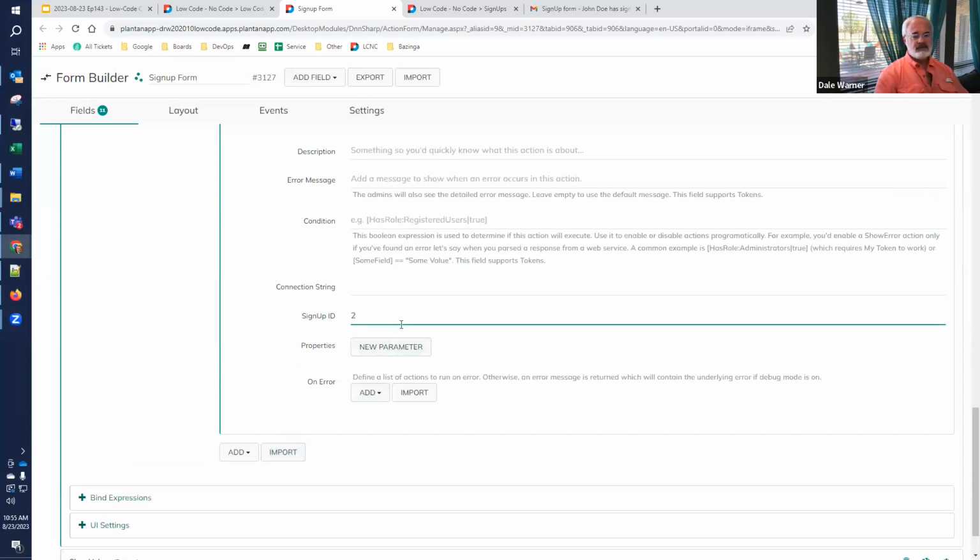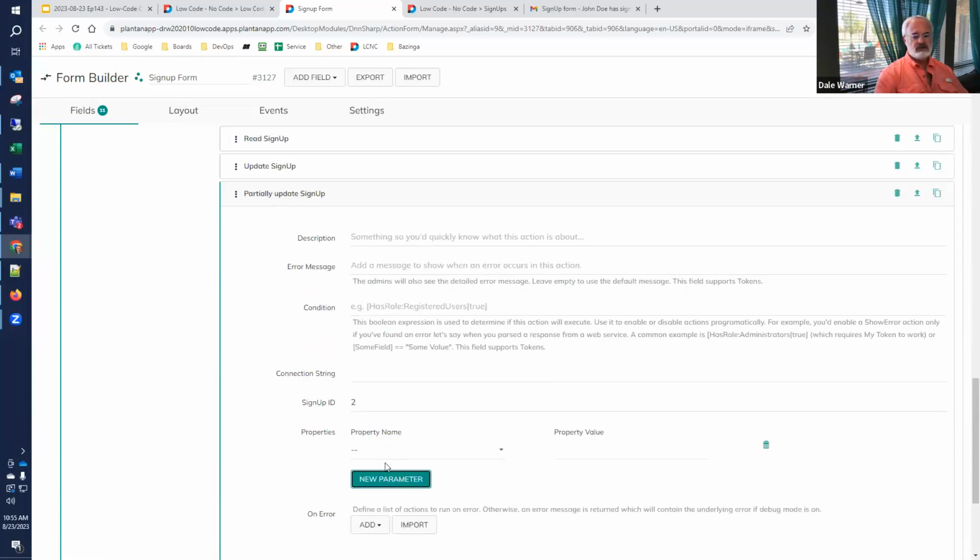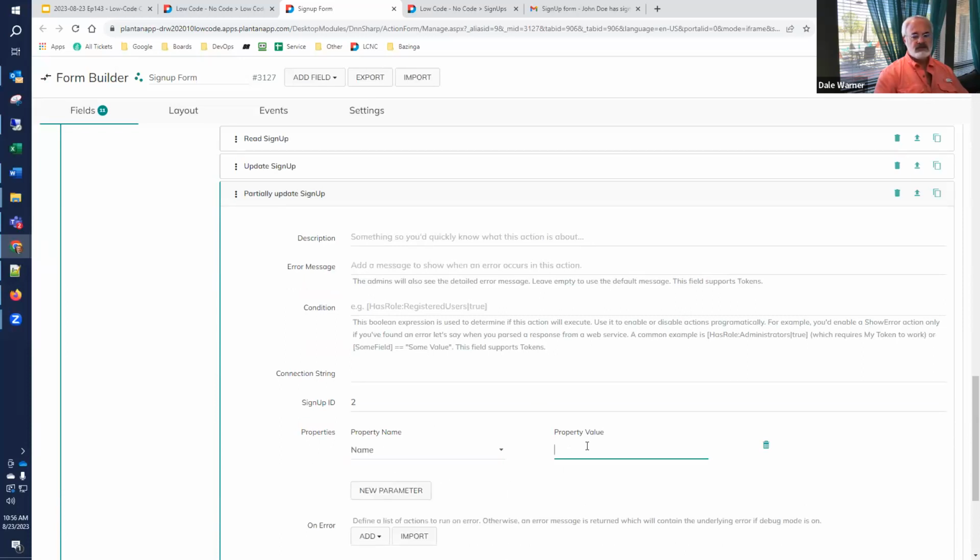Again, you could pass the record ID or do it through a token, and then you tell it what you want it to change. So you would say a new parameter and say that you want to change the name. And so now you could change the name to anything you want. Or maybe the user has become a customer, and so you might change the customer value from no to yes. This would let you partially update and yet leave everything else alone. So that's a good, useful one.